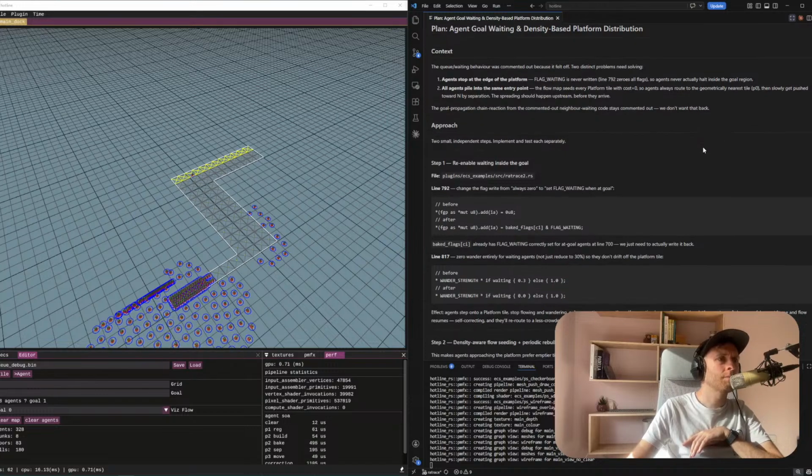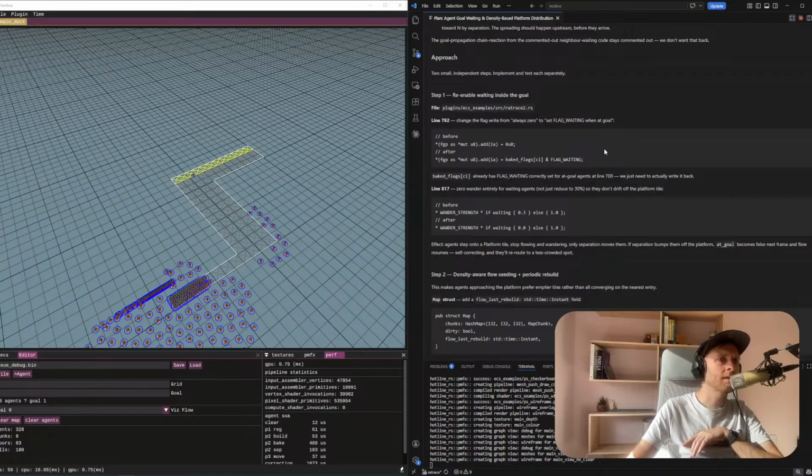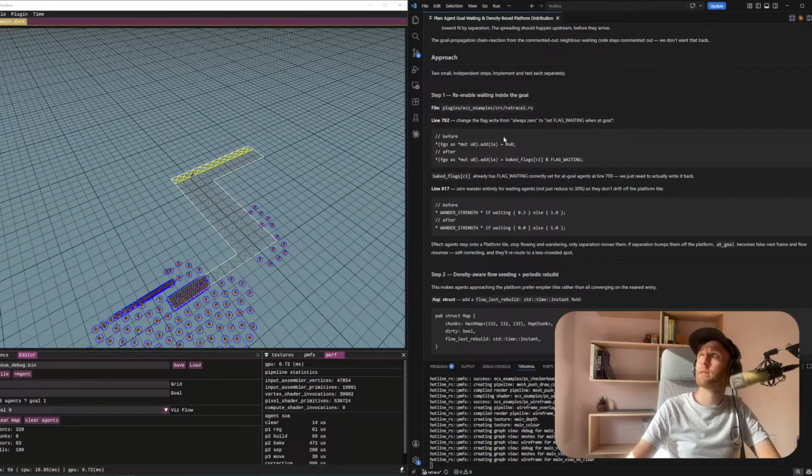So we don't want that. Approach: two small independent steps, implement each and test separately. Step 1, re-enable waiting inside the goal. Yes, I see. So that's fine. We can reinstate the waiting at goal flag, which I just commented out, but that's fine.